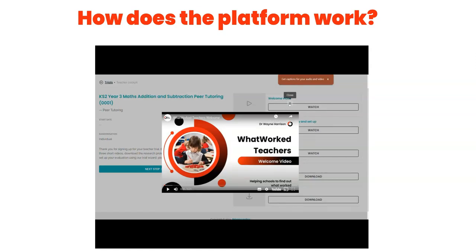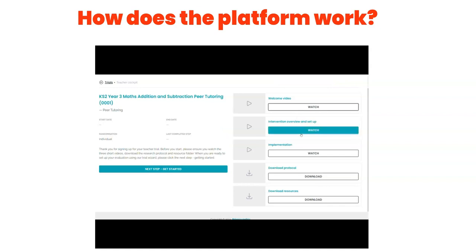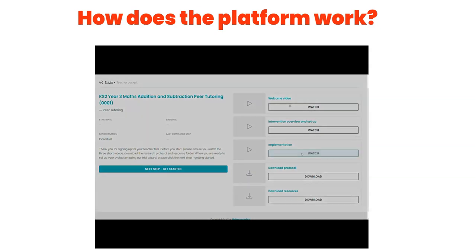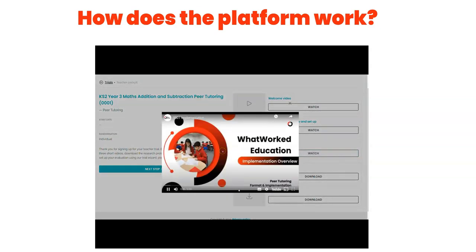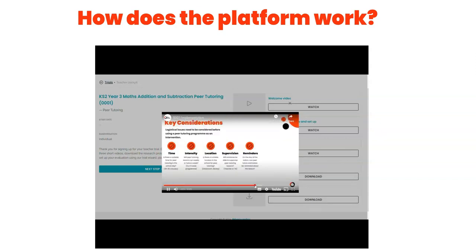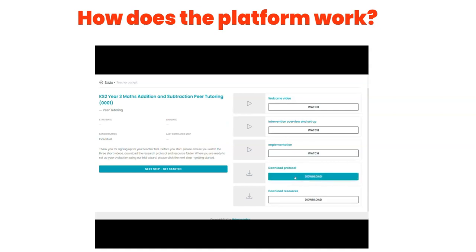The second video is guidance on the setup and intervention overview. And then the third video is an implementation video, which goes through the key information you need on how to implement the intervention in your school. Implementation overview in session so that they can turn up on time for use, but you could potentially include rewards such as house points.